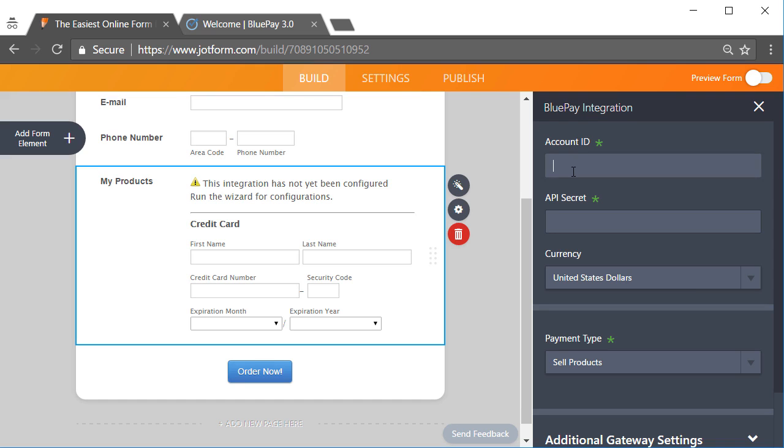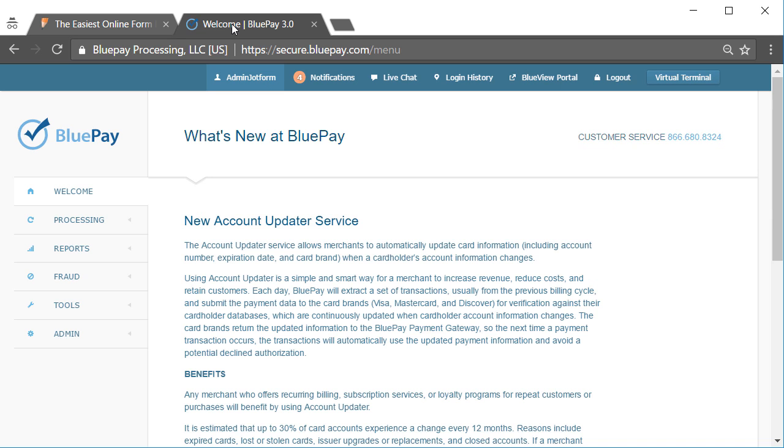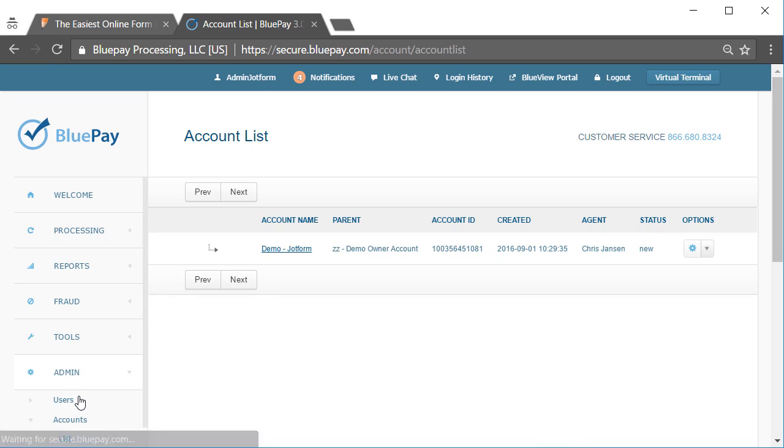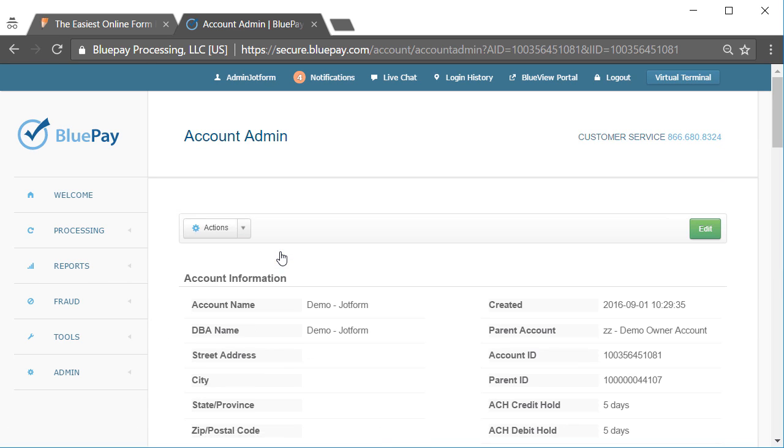Next, you'll be asked for your BluePay account ID and API secret key. To find those, you'll need to head over to your account admin section for your BluePay account. These can be found under Admin, then Accounts, then Lists on the left of your BluePay login. Then, you'll choose which account you're connecting to Jotform.